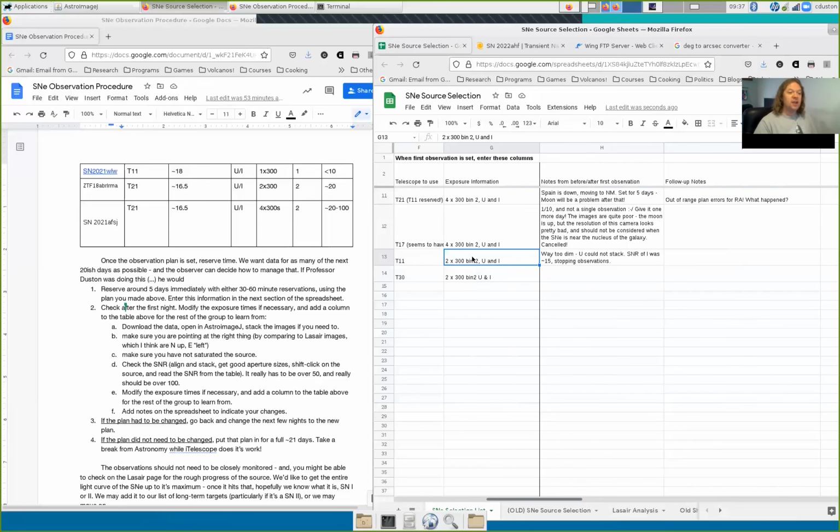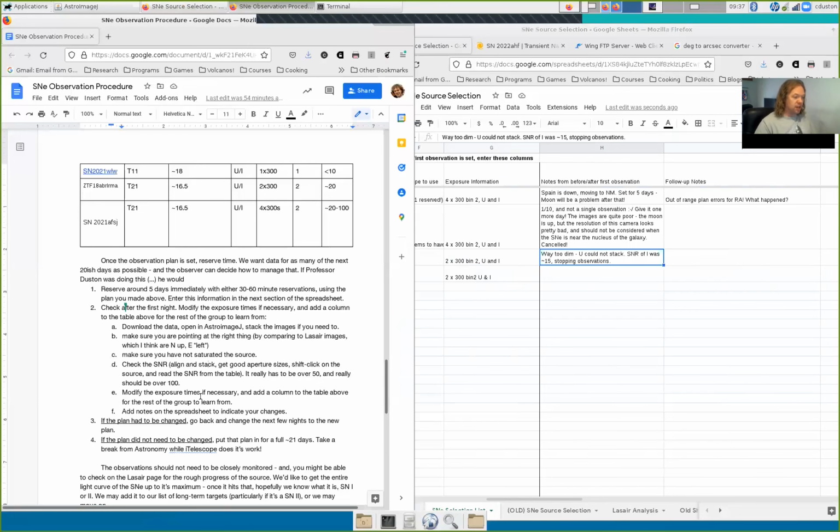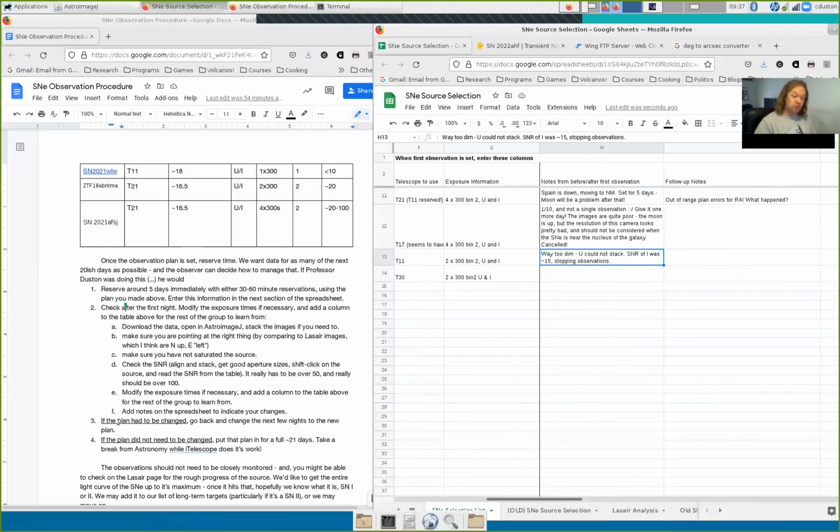Anyway, after you've made some modifications, go back to the observation document, add notes to the spreadsheet to indicate your changes. I'm gonna do that up here. Sorry. Add a column to the above table for the rest of the group to learn from. I'm going to do that right now. Add notes in the spreadsheet, indicate your changes. I just did that. Now I'm going to do one of these two things.